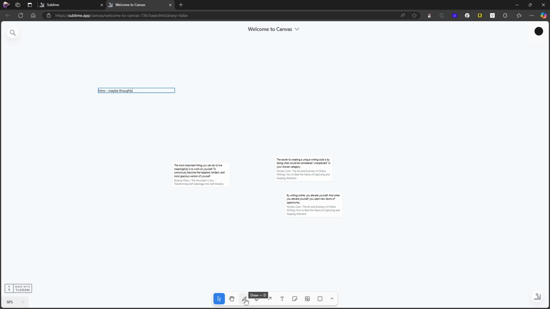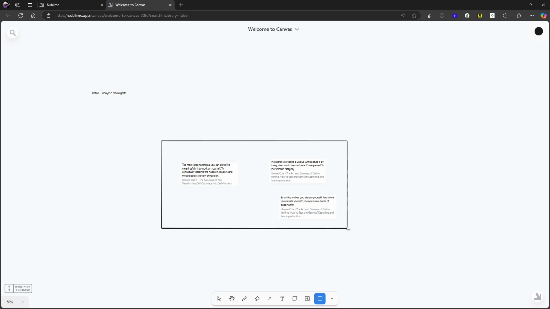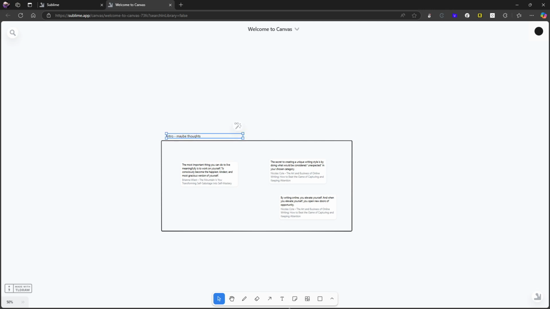I could use my pencil to draw rings. This doesn't work because, or it works, but the issue with this is that when I now drag this, my drawing won't go together with it. But you can actually add frames here as well. So let's say this was my intro. So basic whiteboarding abilities is what you get from this application. So let's just do test.